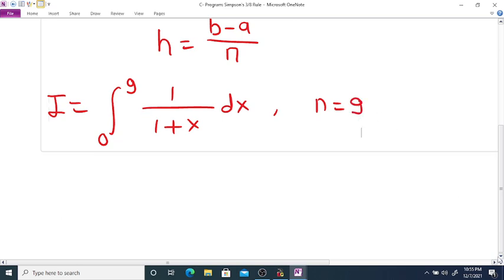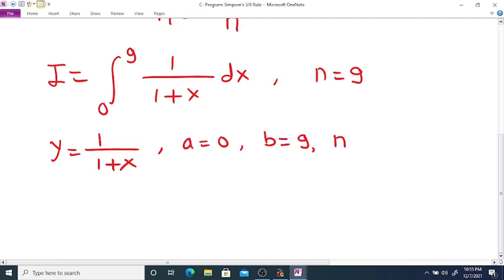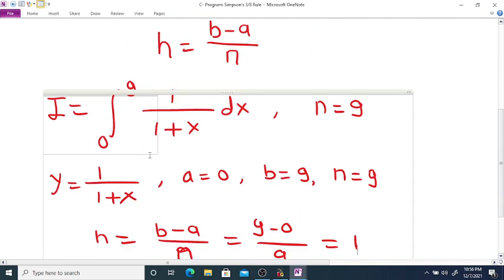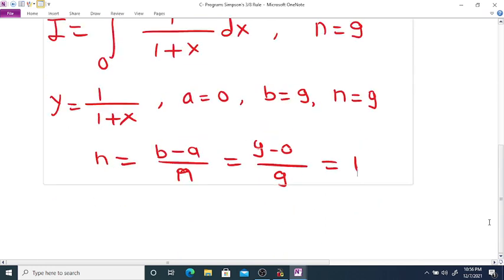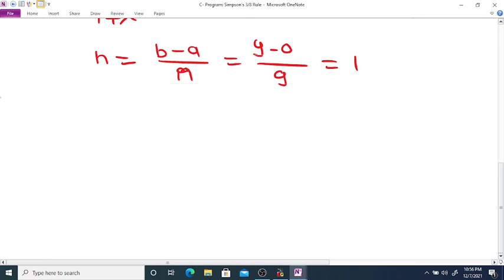Here in this example, given y is equal to 1 upon 1 plus x, a is equal to 0, b is equal to 9 and n is equal to 9. So here h is equal to b minus a divided by n. So this is equal to 9 minus 0 divided by 9, which is equal to 1. So we want to divide this interval 0 to 9 into 9 sub-intervals having equal length of 1.